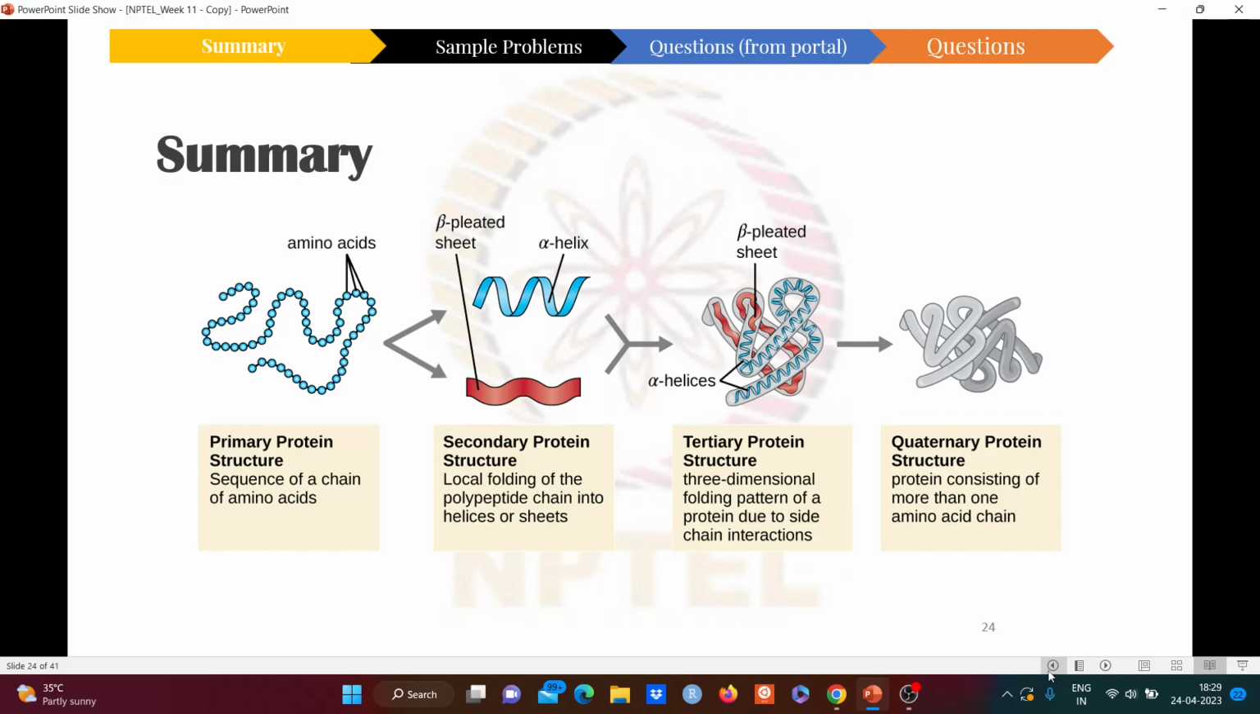Tertiary structure is critical for a protein's function as it determines how the protein interacts with other molecules in the cell.